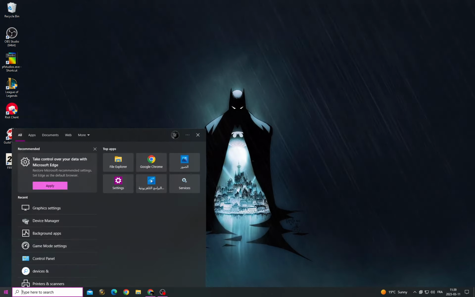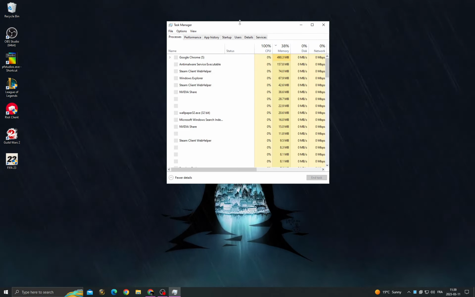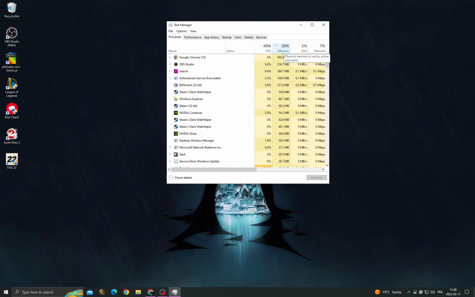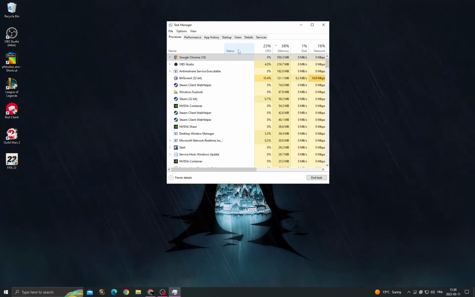And now restart your PC, and after starting your PC, open Task Manager and then click Memory to see applications that take your memory like Google Chrome. Right click and end all applications that you don't need.